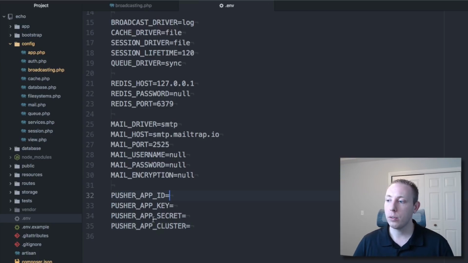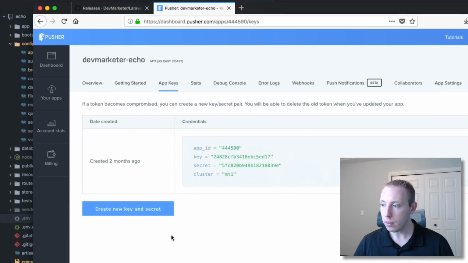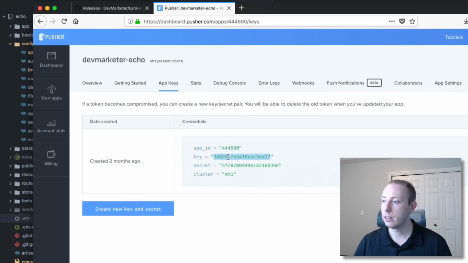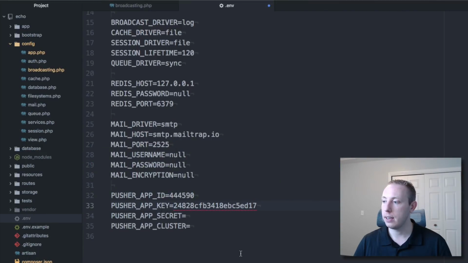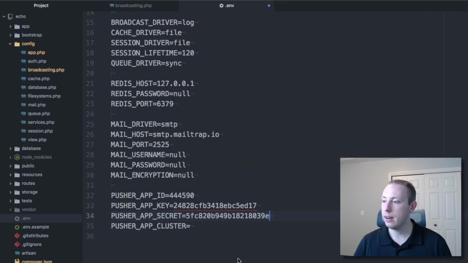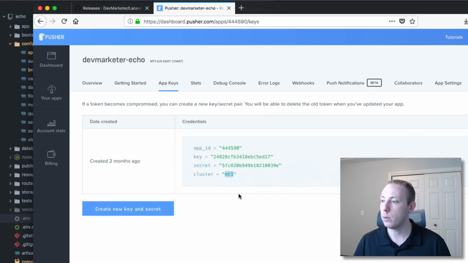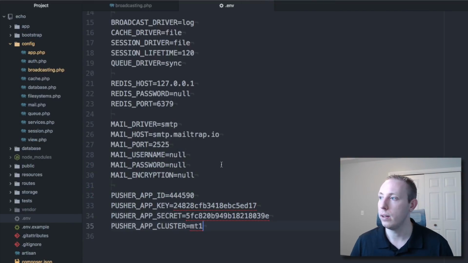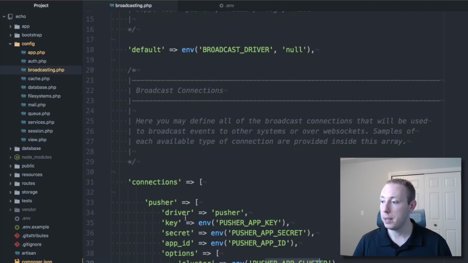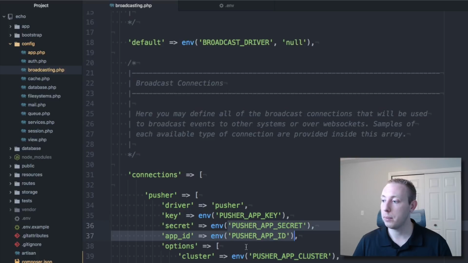Okay, now we can get all this information from our browser. We have all that information right here. Let's go ahead and copy it over. So grab our app ID and paste it in here. Then let's grab the key and paste it in here. Then let's grab the secret from here and paste it in. Oops, don't get rid of that. And then let's grab the cluster, MT1 for me, and paste that in here as well. There we go. That's all the information we need. We now have that connection set up in broadcasting. This is all configured because we set up those env files.